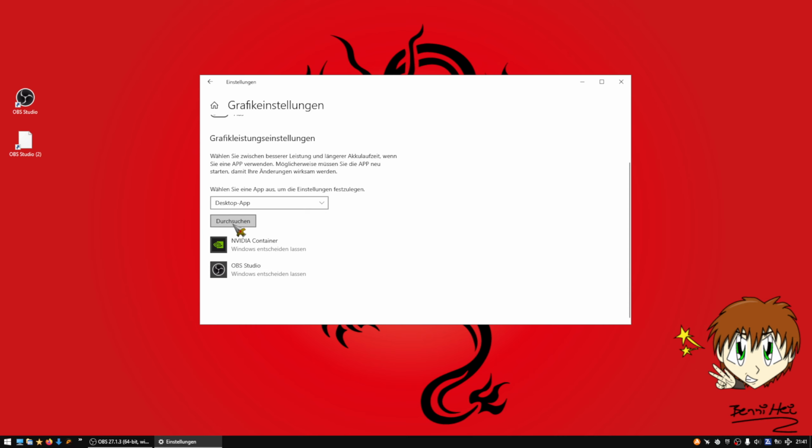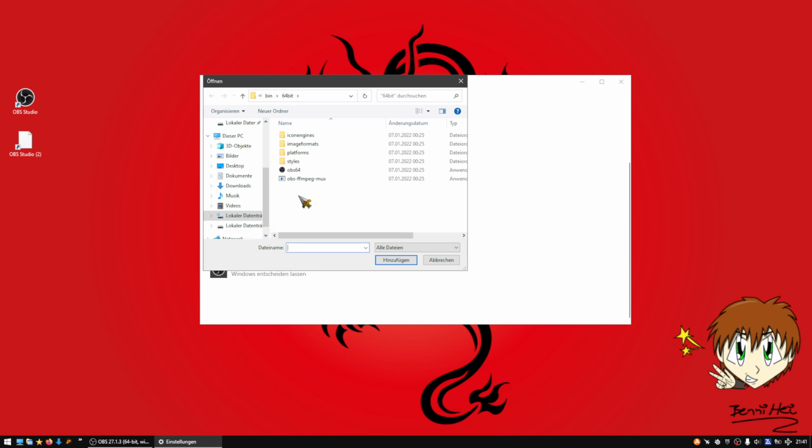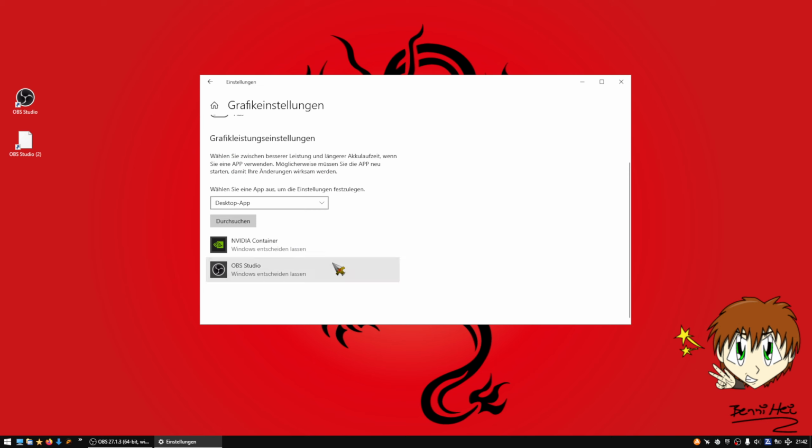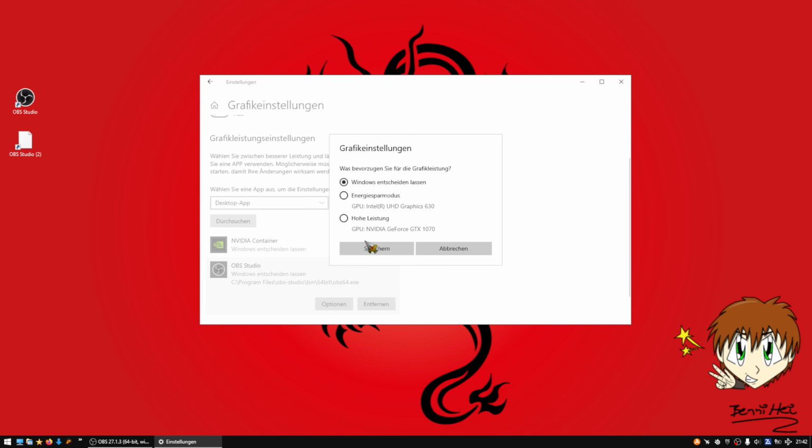So you just click here on browse, and then you go in your program folder, OBS Studio, and bin, then 64-bit or 32-bit based on what you have installed, and you choose the .exe of OBS, and you press the button and it is here. So if you have it here, you can go on Options.